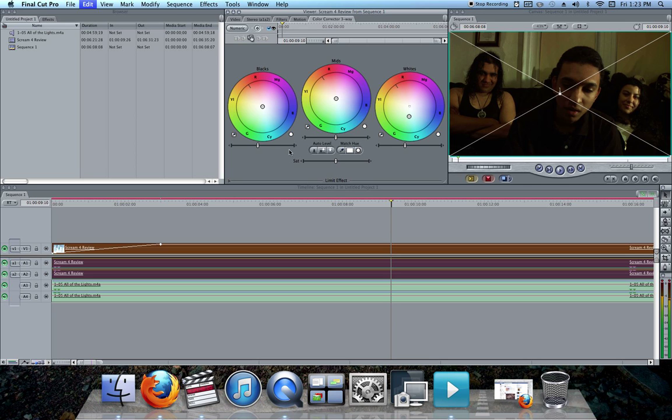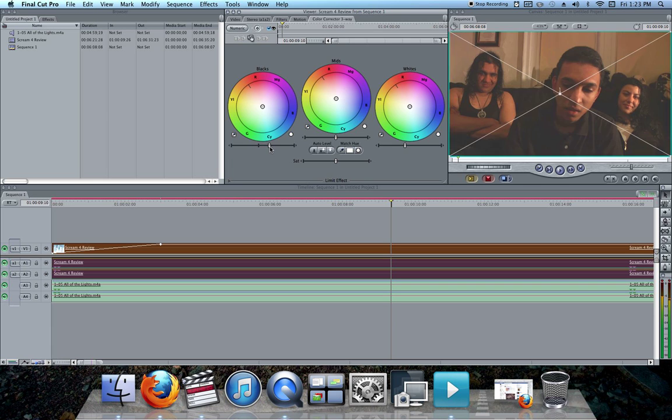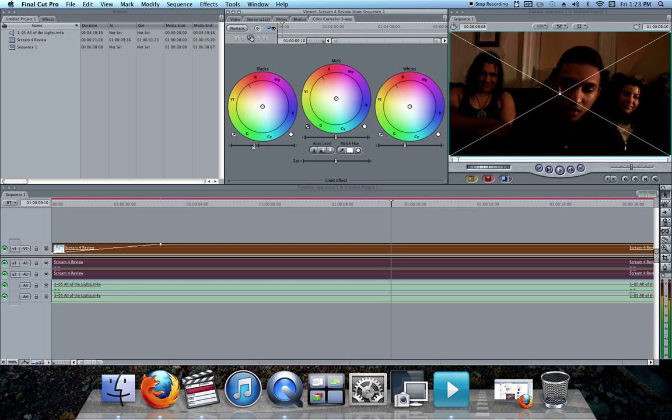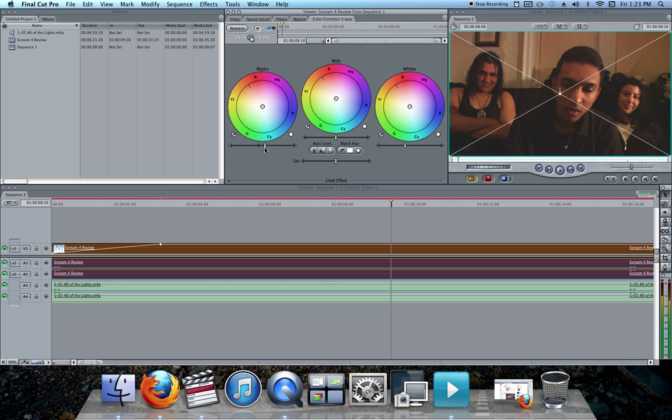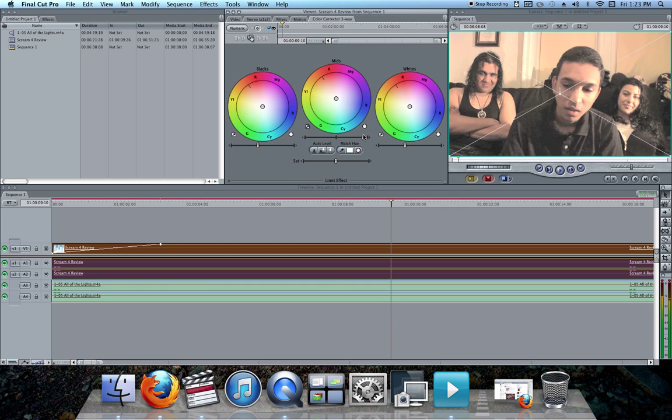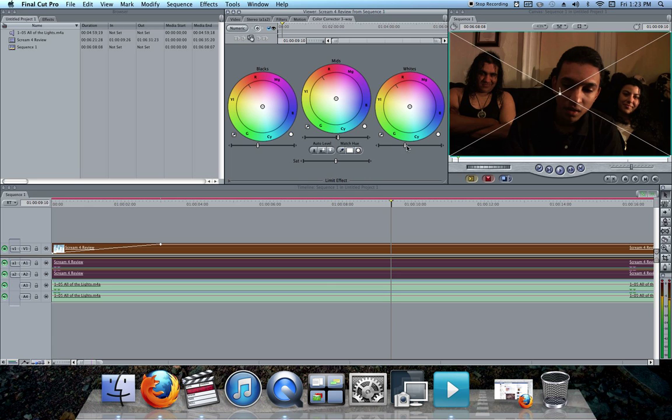So yeah, like I was saying about these bars in the bottom. Basically, what this does is this brightens. For example, this bar brightens and darkens the blacks. This one brightens and darkens the mids. This one does it for the whites. And no matter what you do to the clip, you're gonna have to render it.